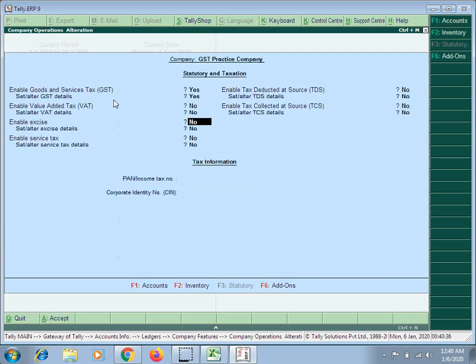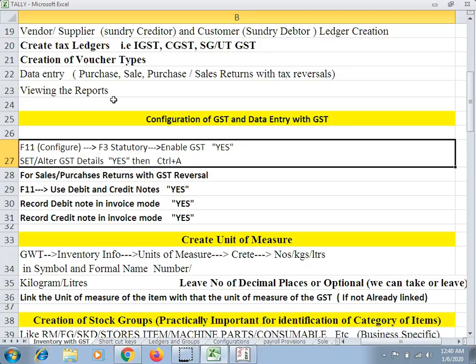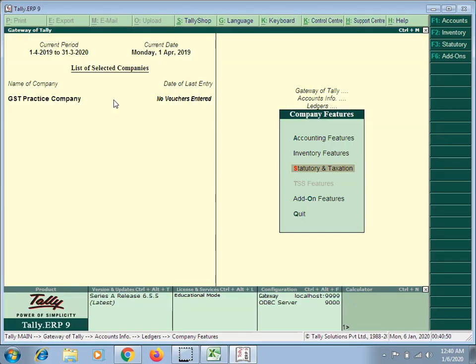Then if you press Ctrl A, it will be saved, or you can go by pressing the enter button. So in the steps, the first step is done. Sure, we'll do one more thing. We have to enable debit note and credit note also in Tally.